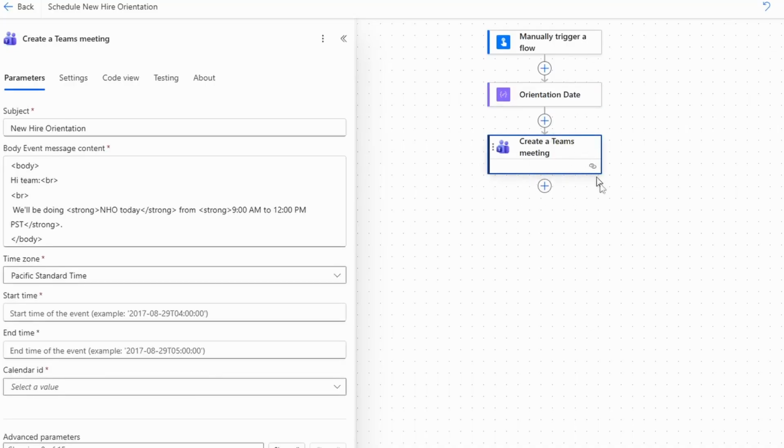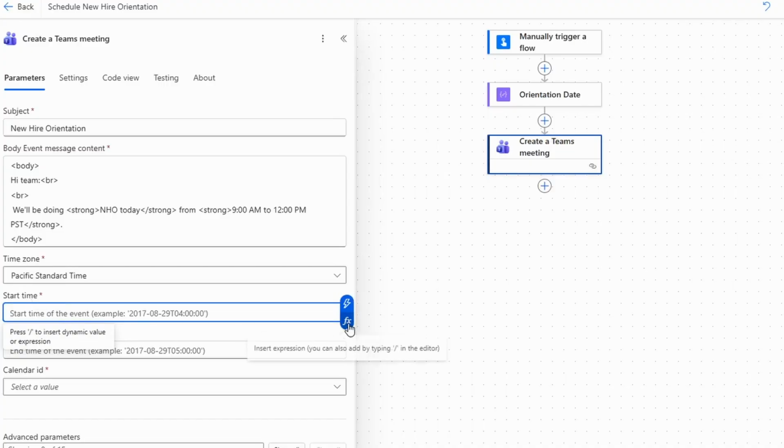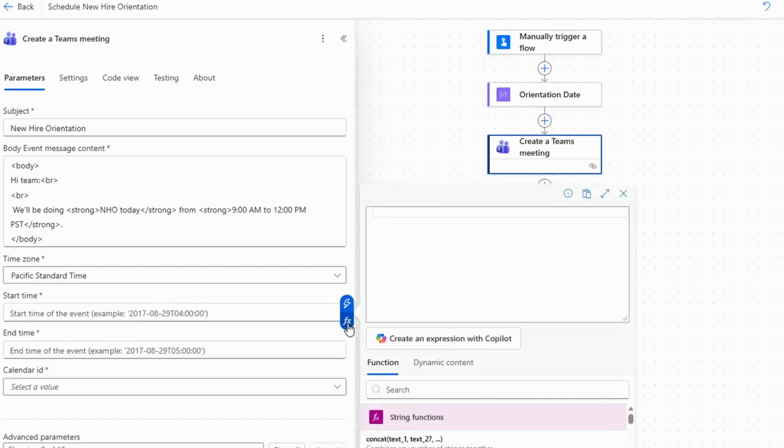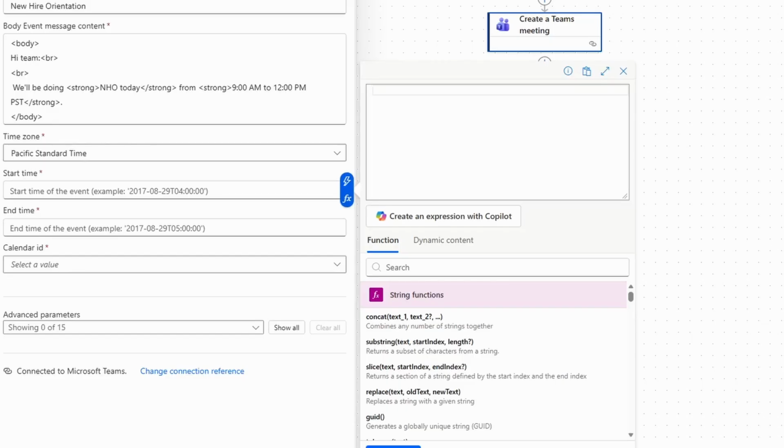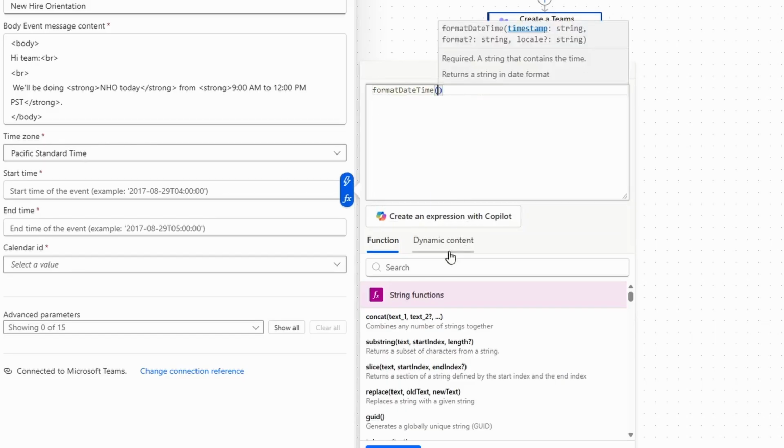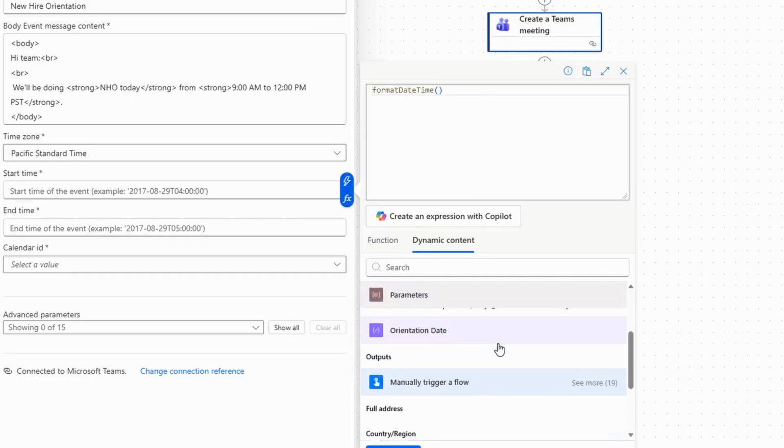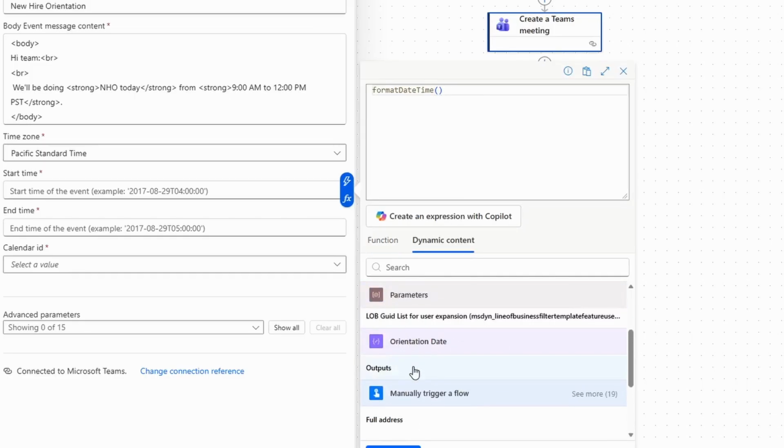But let's go back into create a Teams meeting. And inside of start date, let's go into our expressions. In order to use the orientation date, what I'm going to do first is format the date time, go into our dynamic content, and find our orientation date, comma, and we need to format this too inside of our single quotes: yyyy-MM-dd, year, month, date format.